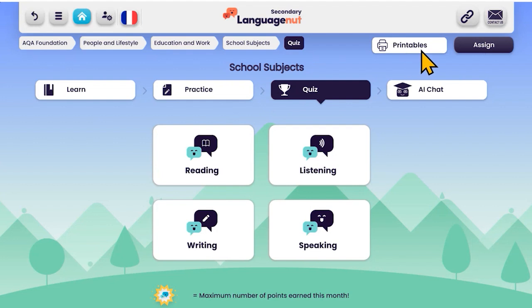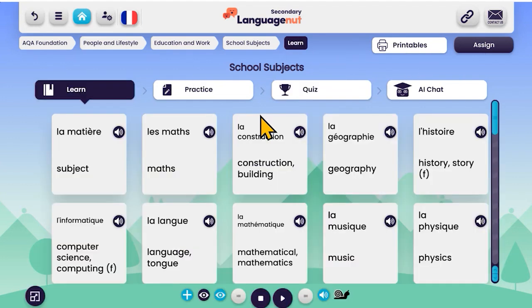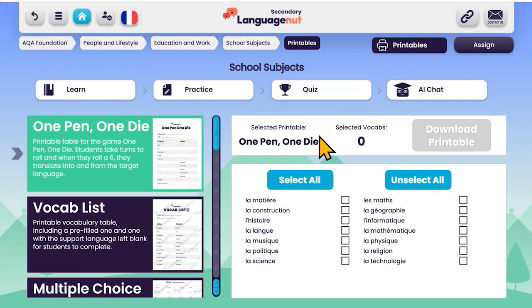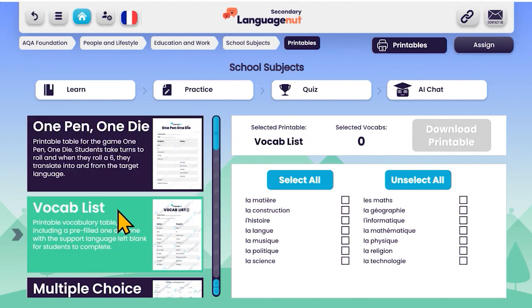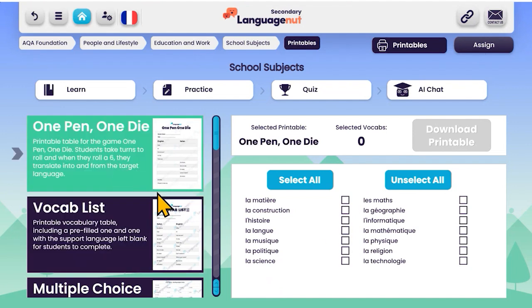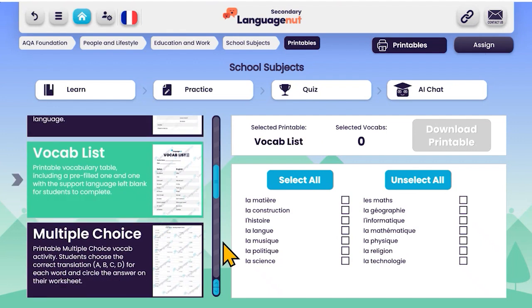When it comes to printables, I mentioned before we've recently really expanded the printables that we have on offer at this level. So when you go into printables for a set of vocabulary, you can choose from that set which of the vocabulary you want to cover. And then you've got various options down here. You've got a one pen, one die game. You can produce a vocabulary list, which will give you the option of both the target language and the English side by side, and then also a page that has just the English and a page that has just the French. So nice if you want to do a vocab test in class.